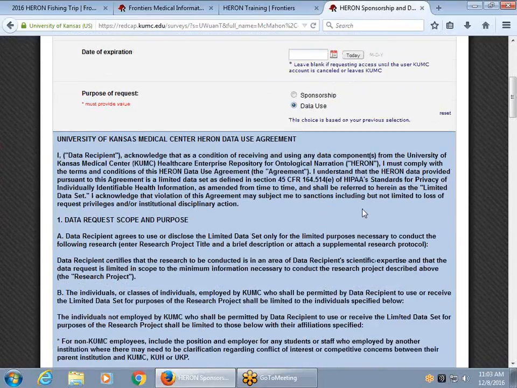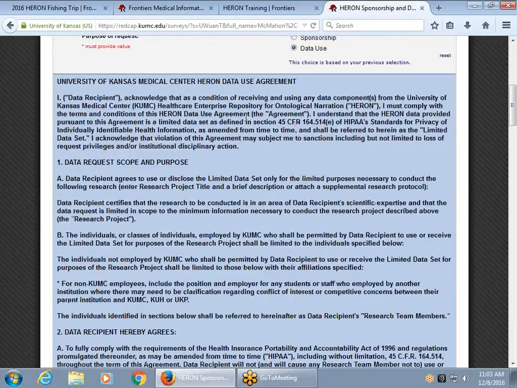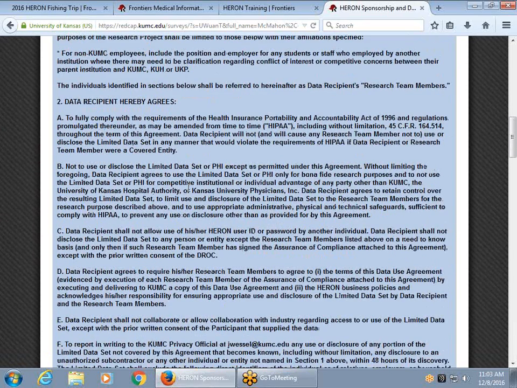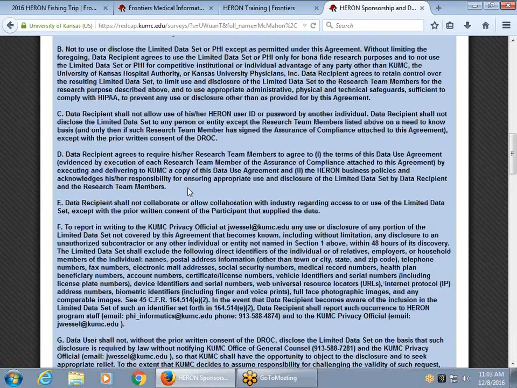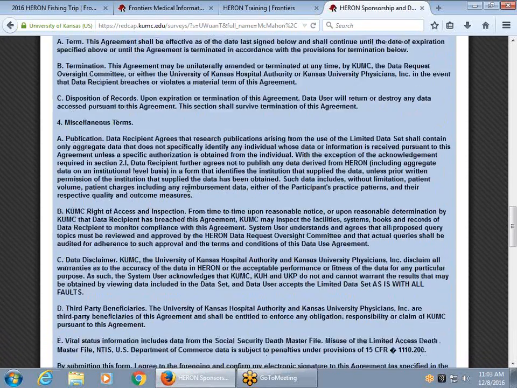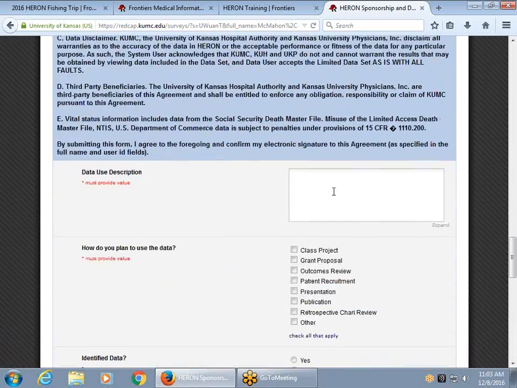The purpose of this request is a data use. And this is our data use agreement. And this is basically saying, this is patient data. You are going to treat it as patient data. You're responsible for the members on your study team. Don't try to identify people. Don't do anything wrong or bad with the data.